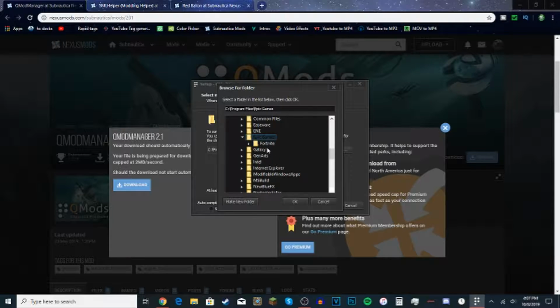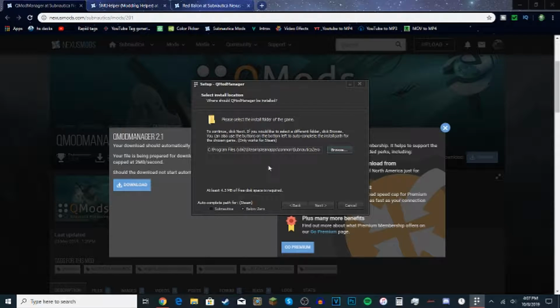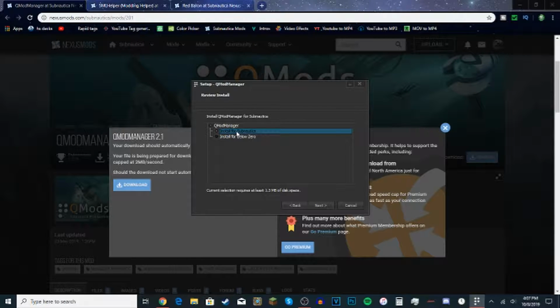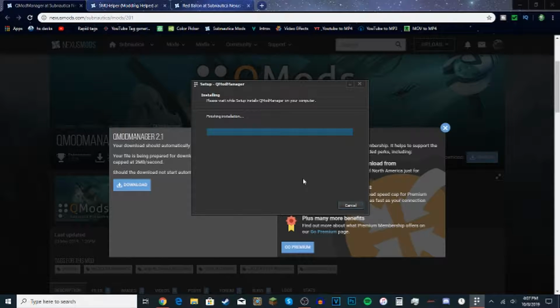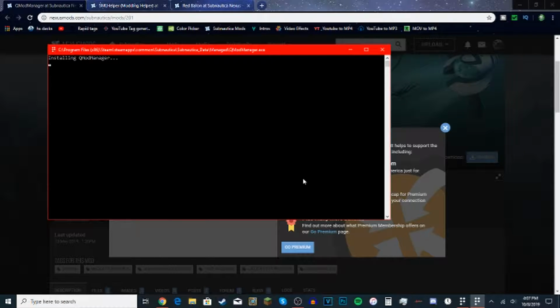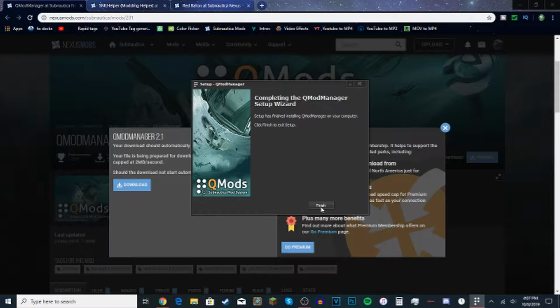Since I don't have either of them, I can't select it, so pick the game you're using, click OK. I'm gonna hit Cancel, original Subnautica, click on Next. It's going to confirm which one it's going to install for, click on Next, click on Install, give it a couple seconds, this window will pop up and it'll do its thing, and now it's done. Click on Finish.